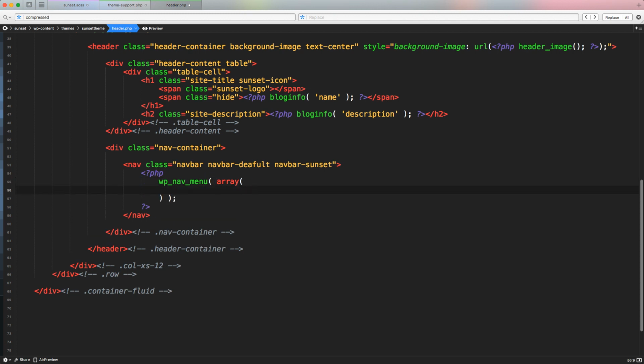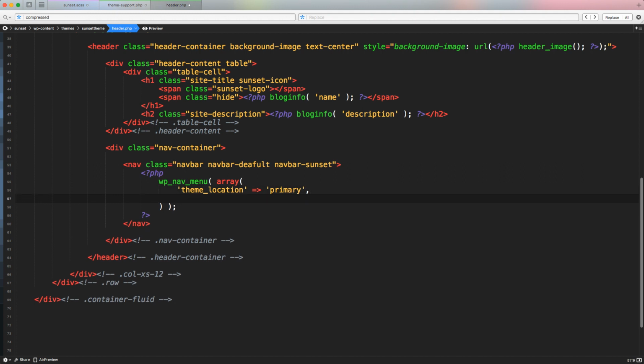Inside the array, let's go to another line and start putting our attributes inside the array. So the first attribute, between single quotes, is theme_location. The parameter is identical to the parameter that we specified when we registered the nav menu. So in my case it's primary, with a comma to separate the different attributes.